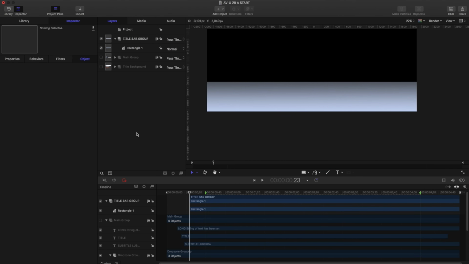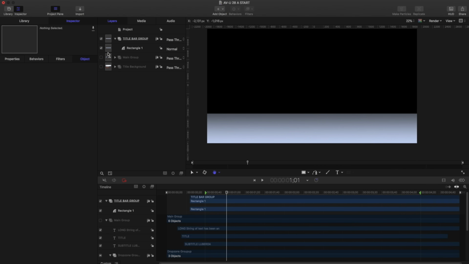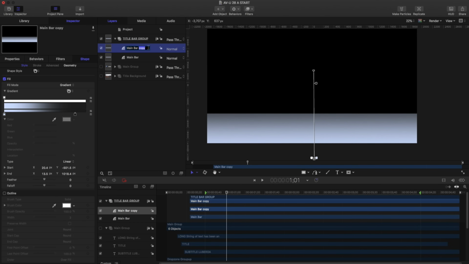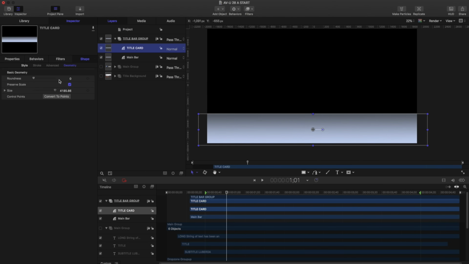Now that I'm happy with the color, what I want to do is organize this, and so I'm going to rename my group to Main Bar. We're going to take that layer and duplicate it by hitting Command D, and I'm going to rename this to Title Card. Now that I have my title card, I'm going to want to adjust this a little bit because it's the same size as our other one. Let's go into our inspector, and we're going to change the geometry of this to about 1200.